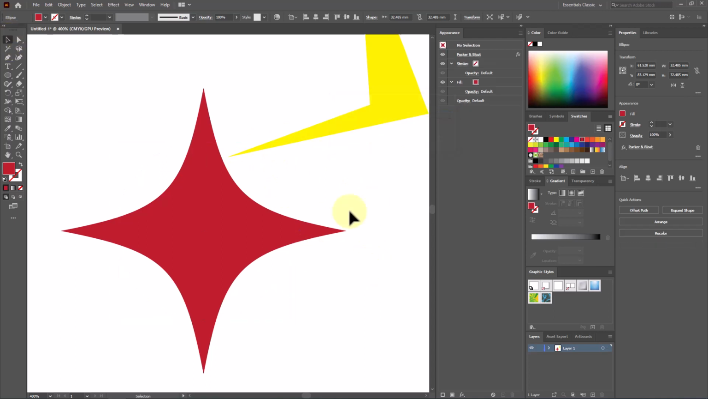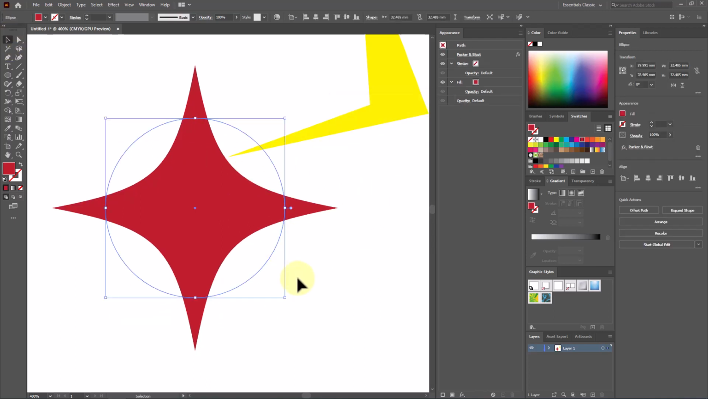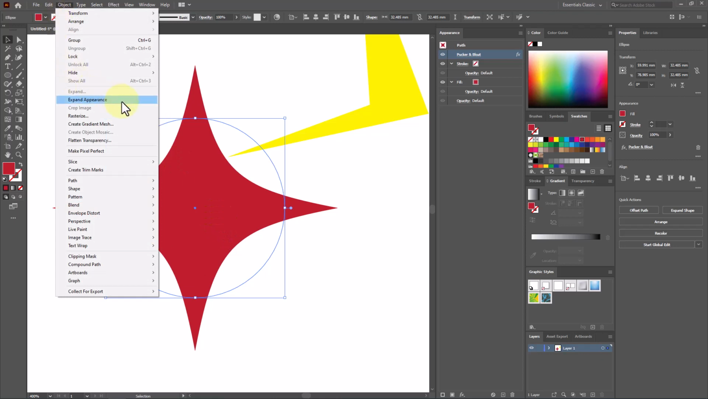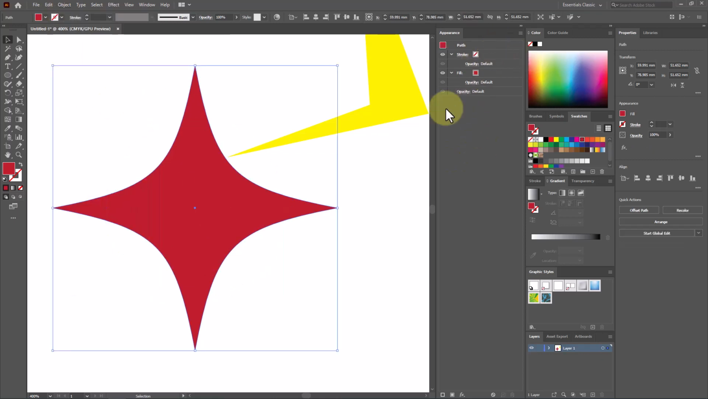Okay, but now you have applied this effect, and you don't want to show that you have used this effect. You want to show you have created this shape. So how can we merge this effect with the shape? I want to merge the bloat and the shape together. So select this one. How to merge it? Just go to object and expand appearance. Click on that. Now you will see the effect has been merged.